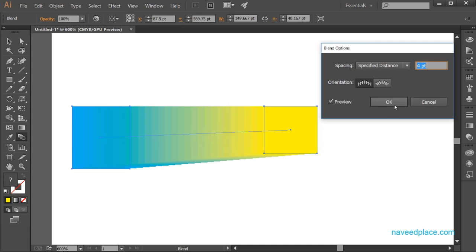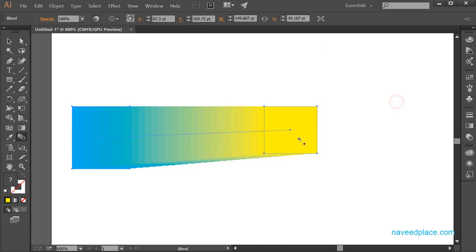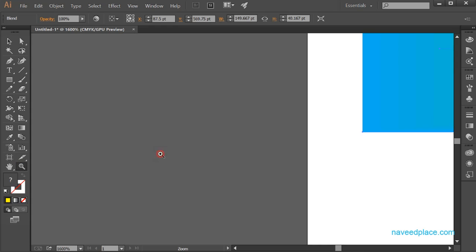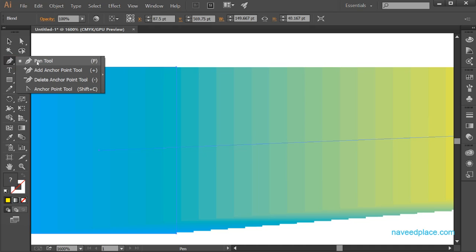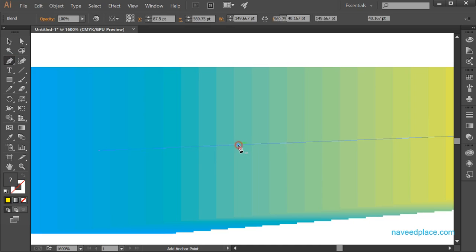We will see that now. After this, I simply click on OK, and as you can see that now we have this blend. We can also change the direction of this blend. For example, if I zoom in a little bit, as you can see, the blue line is coming. So I go to the toolbox of Adobe Illustrator, click on the pen tool, and find the path and click on this path. Now I zoom out a little bit so that you can see.